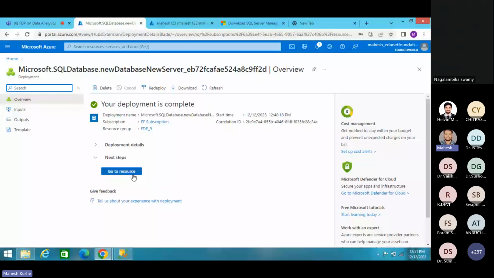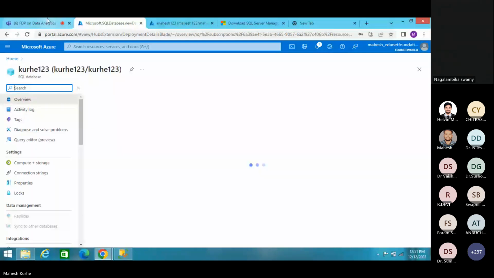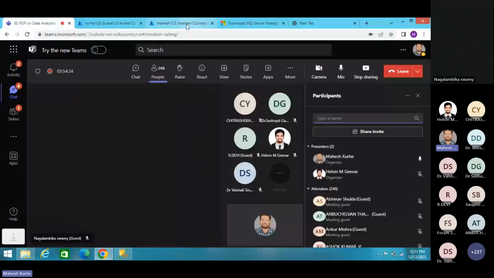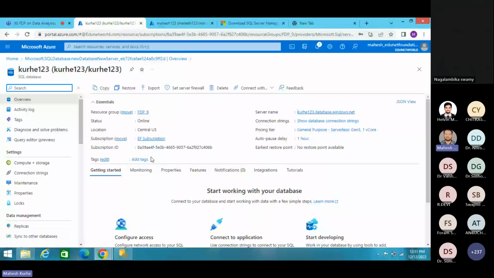So the deployment is done. Let me click on go to resource. After clicking on go to resource, my firewall rule is already set here. But what if I want to set new firewall rules? For that, at the top, there is one option, set server firewall. Click on that option.